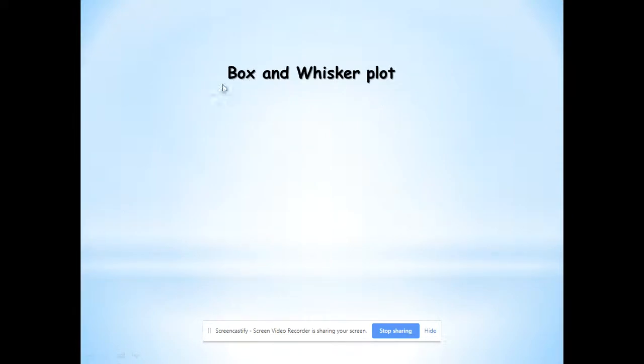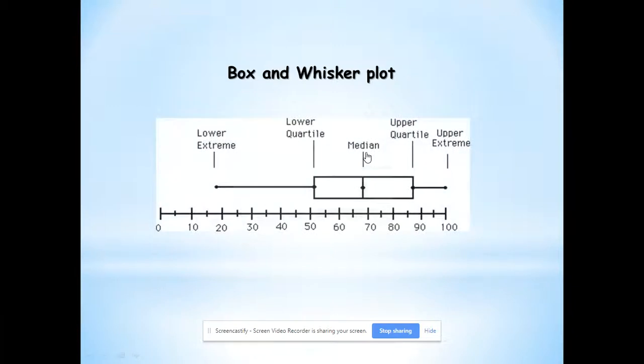You can use quartiles to help you draw a box and whisker plot. So the 5 important numbers for a box and whisker plot are your min x, your Q1, your median, not the mean. So please remember, in a box and whisker plot, it's your median, your upper quartile, which is your Q3, and then your max x.